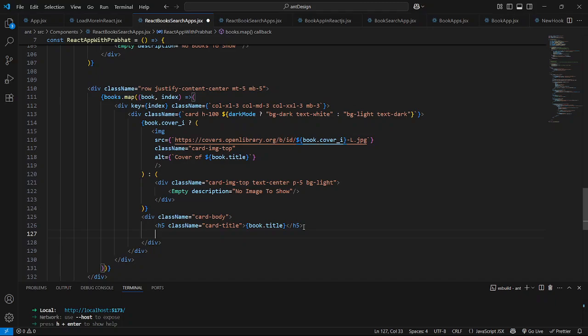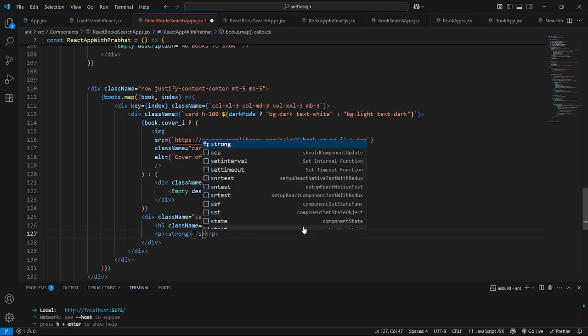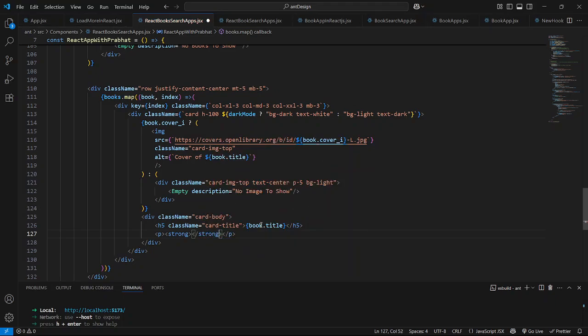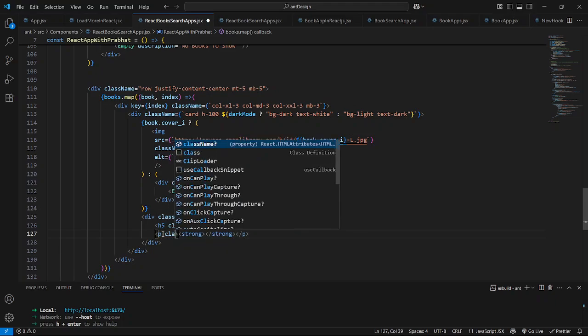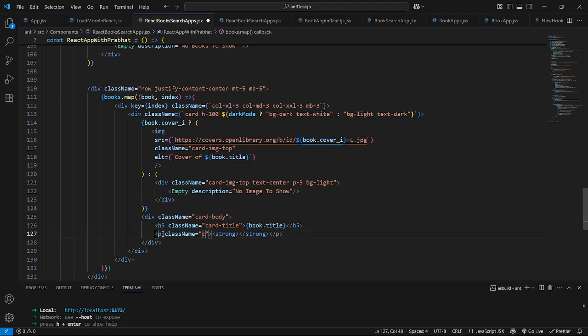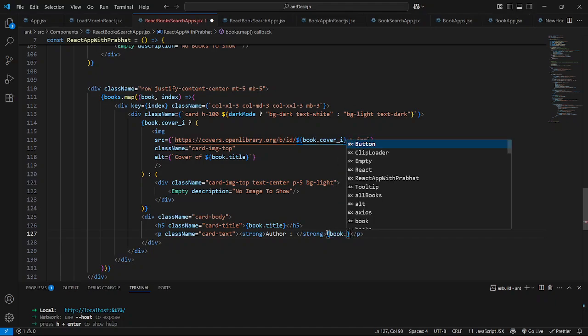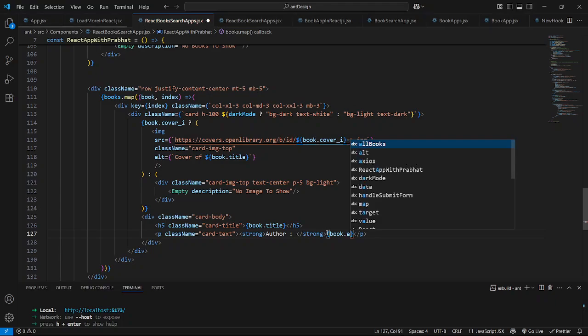So I'm going to create a couple of p elements. In the p element, I'll give a strong element, so let's close this strong, and we will give the class name to this p element. I'll say card-text. And now we will say the string author, give a space, give a colon, give a space, and now we will say book dot author.